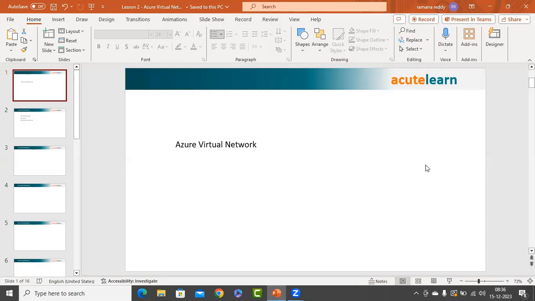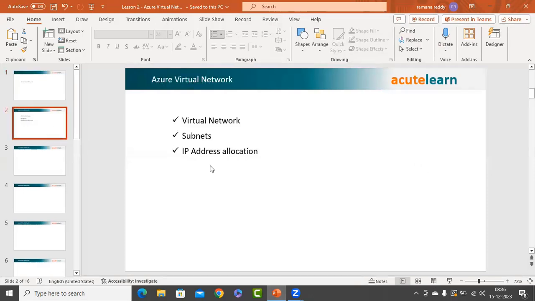So in the last lesson, we were understanding about the IP addressing system. Now, in this lesson, we'll understand Azure Virtual Network. We'll try to understand subnets and how the IP addressing system will be allocated and what number of IP addresses we are going to get in a virtual network.